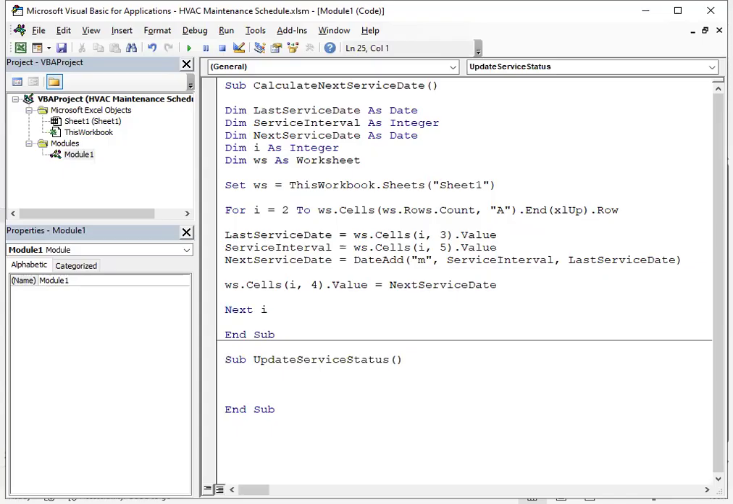We're going to assign this in order for us to be able to run the macro. We're going to create a button, and then assign the button with this UpdateServiceStatus macro in order for us to be able to run the service status. It's either pending or completed.